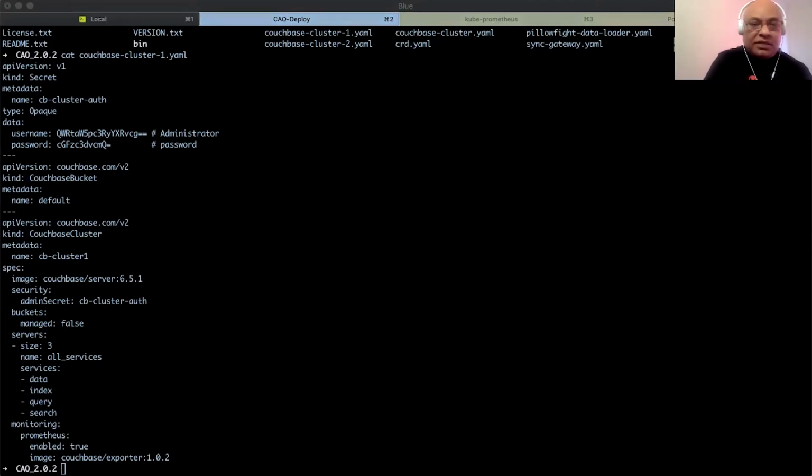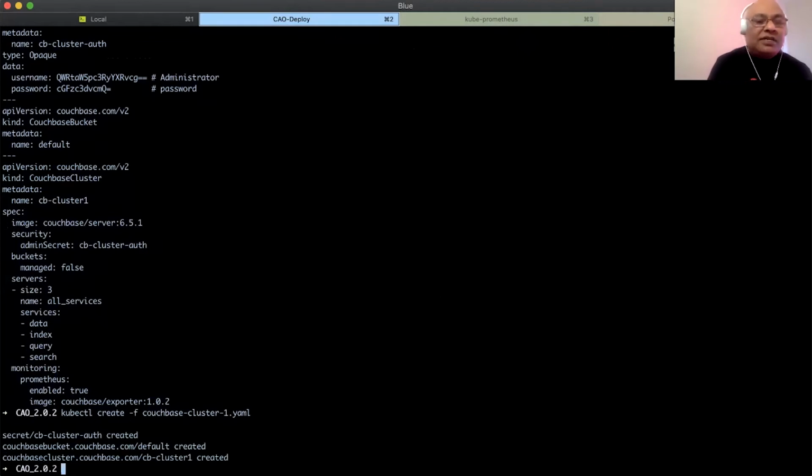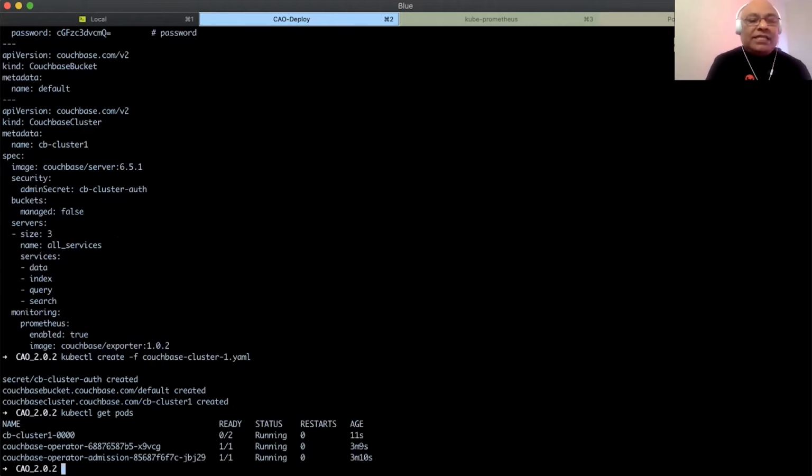And for this, all we have to do is simply say create. And as you can see, it has created the secret, and it has created that bucket, which is going to be self-managed, not operator managed. And it has also deployed the actual cluster, sorry, not the pod. To get the pods, we'll have to do kubectl get pods. Remember, I'm doing this in the default namespace, so I really don't have to put in the namespace. By default, it's going to get all the pods belonging to the default namespace.